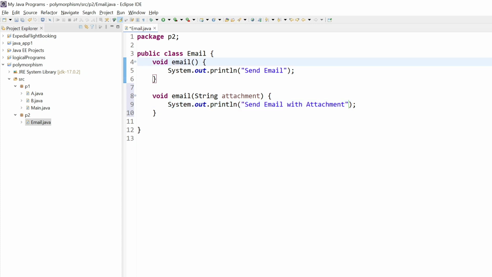Here the number of arguments is equal to 0, right? We did not pass any arguments here, and here we have passed one argument. So here the number of arguments will be 1. Number of arguments is equal to 1, right?